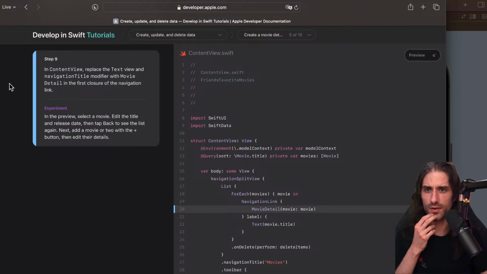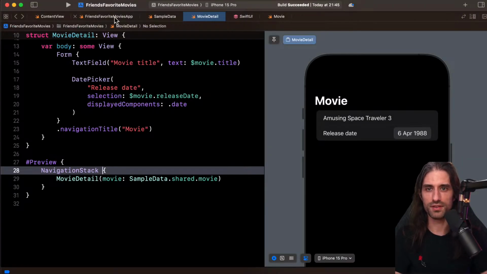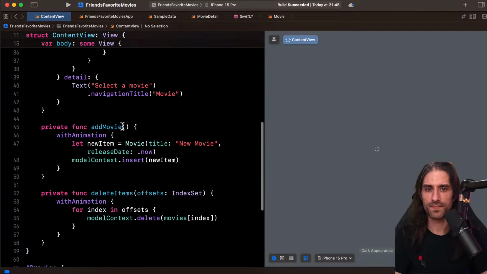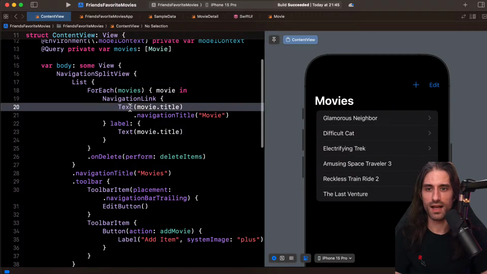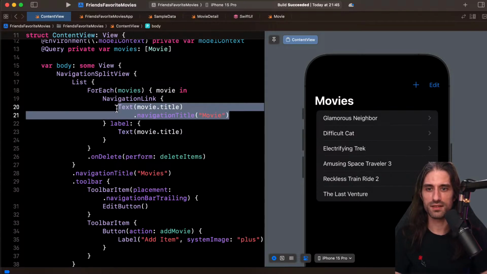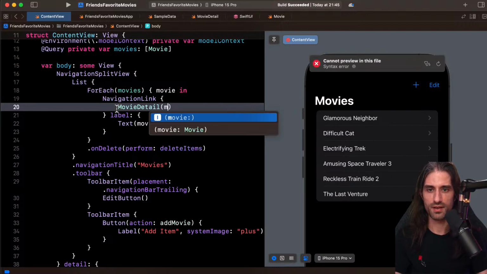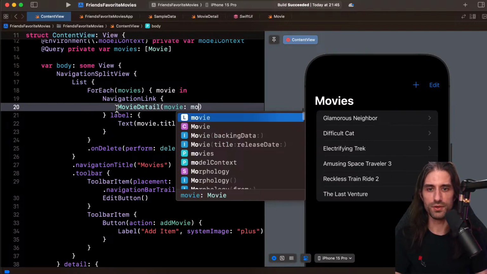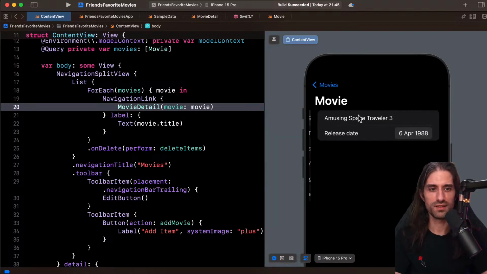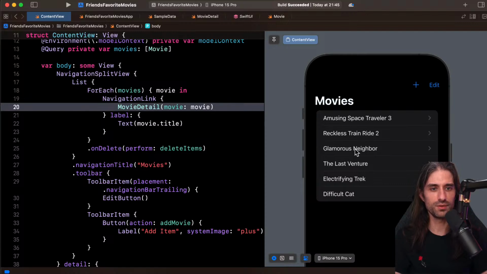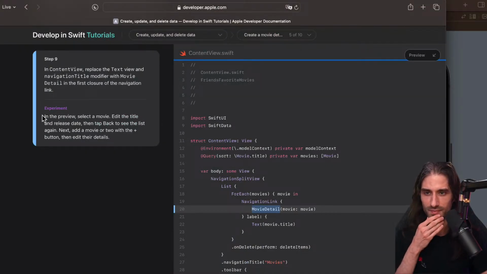In the content view now, replace the text view and navigation title modifier with movie detail in the first closure of the navigation link. So I'm going back to the content view like that. And so here, I can replace all of this with the movie detail view, and I pass in a movie. So now I can navigate to my movie detail view. That's also pretty sweet.